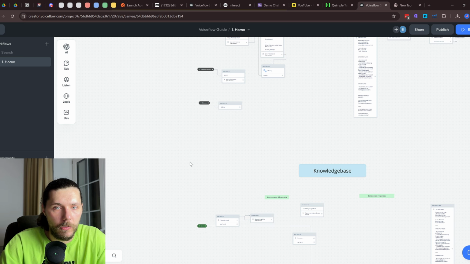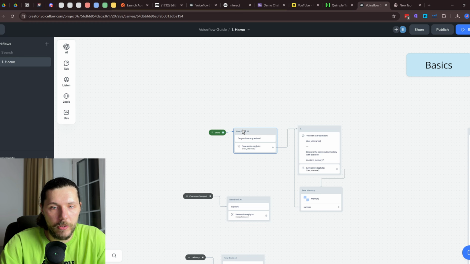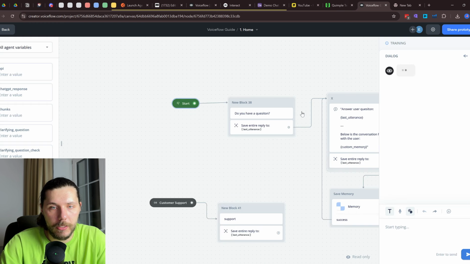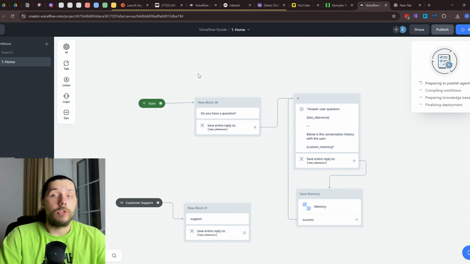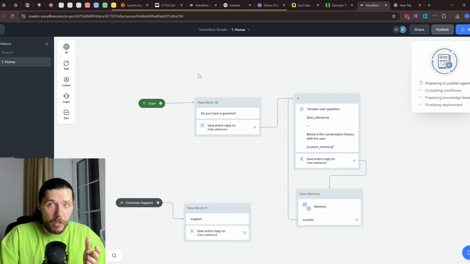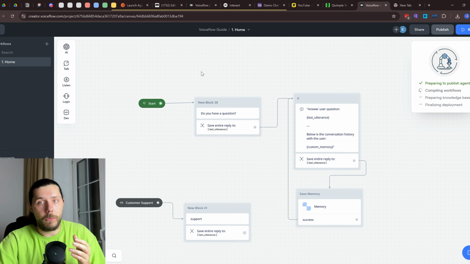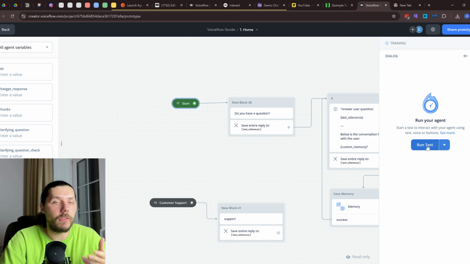So, start: do you have a question? Respond, custom memory. Okay, let's actually publish this. In order to start the conversation, you first need to start it, and then you interact with it. For example, if you click run, you run the task. This is the start, and this is how you would get this message.